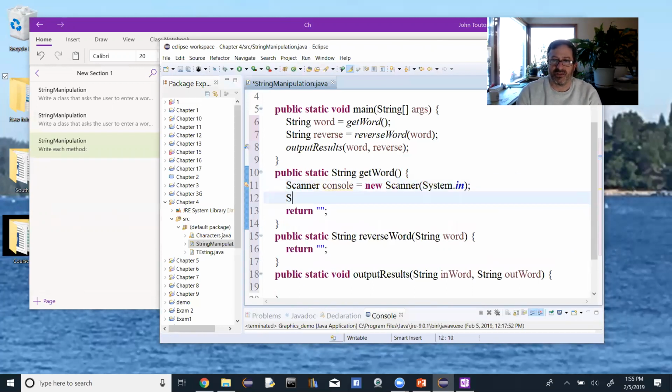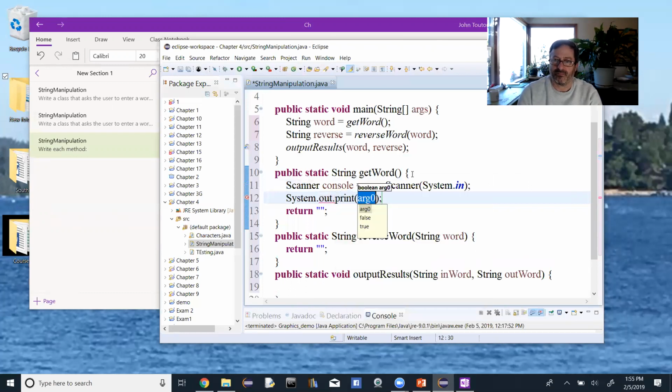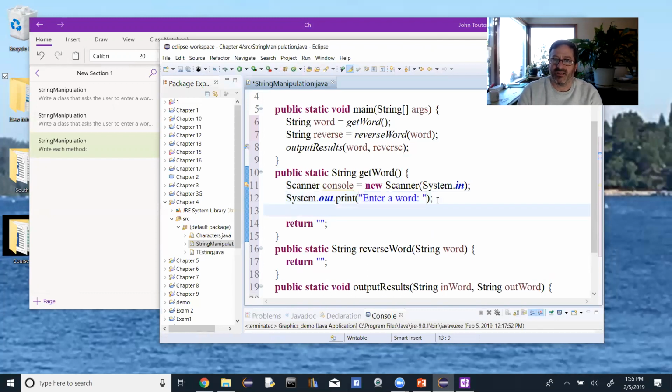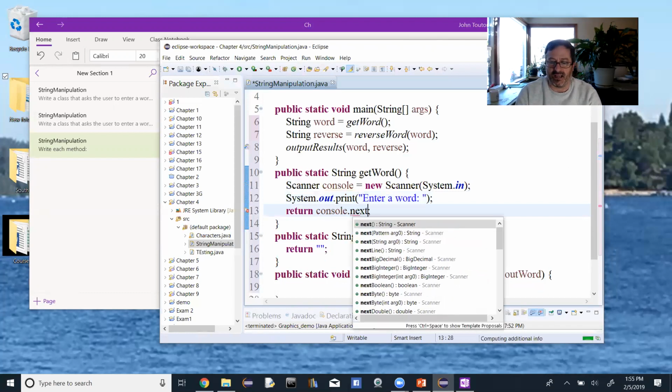We need to prompt the user, so that's going to be a print statement. Enter a word. And then we don't actually have to read this into a word. We could read it into a word and then return that word, or we can just return console.next.